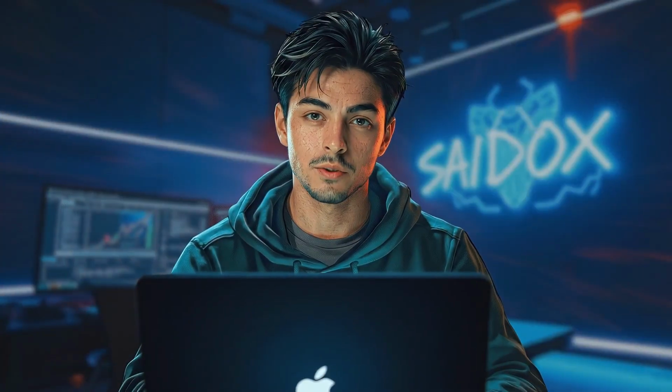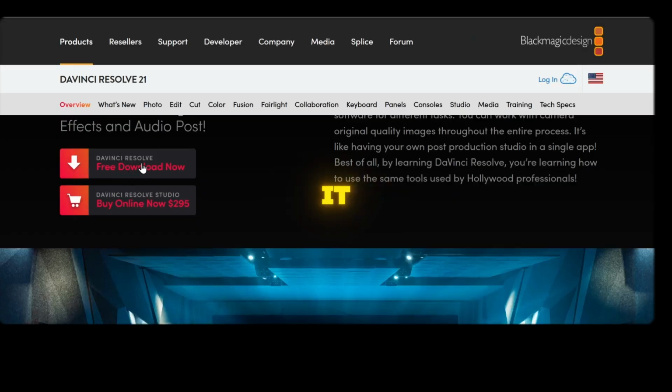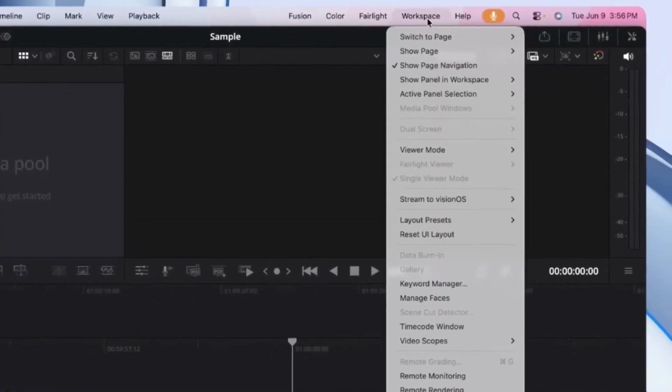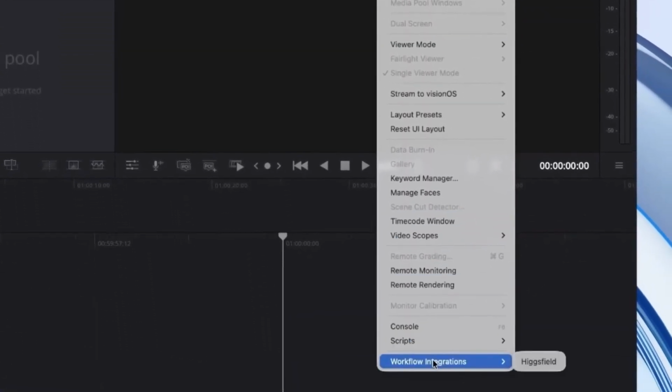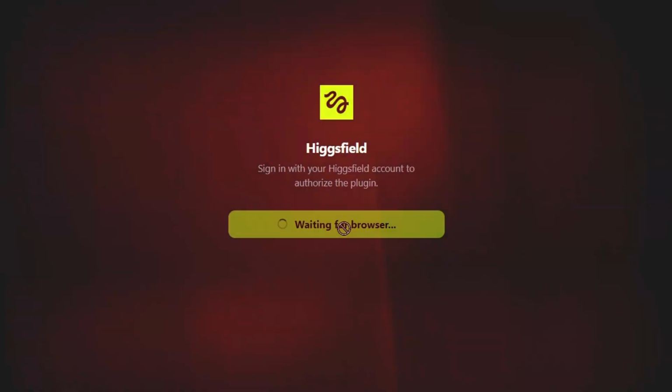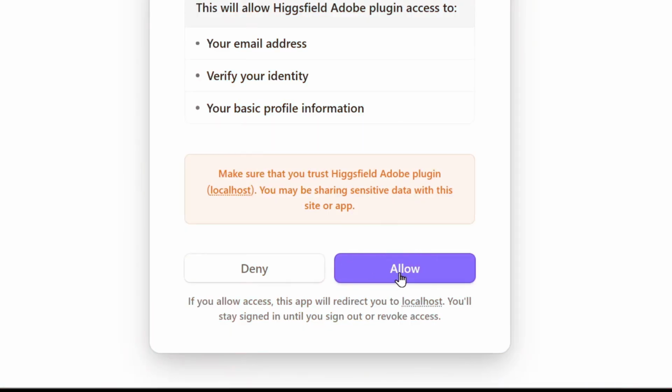If you already have it from there, great. If not, just grab it from the official site. It's free. Once the download finishes, open the installer and follow the setup process. After that, launch DaVinci Resolve. Go to Workspace. Then, click on Workflow Integrations, and then select Higgsfield. The first time you open it, you'll be asked to sign in through your browser. Just log into your account, approve the connection, and you're ready to go.